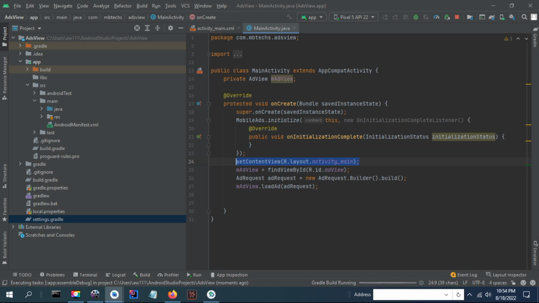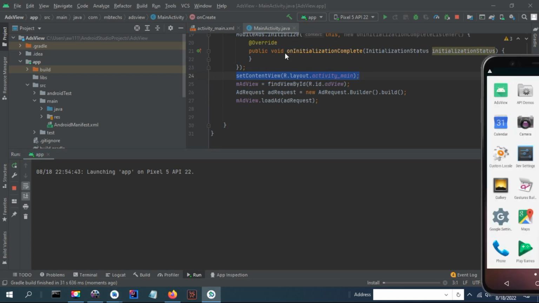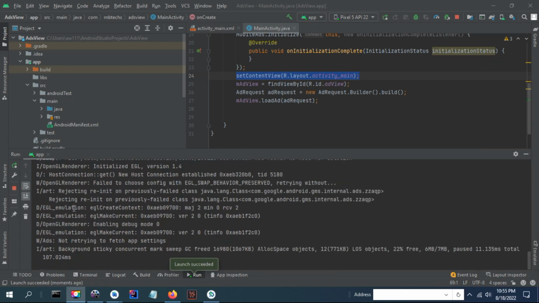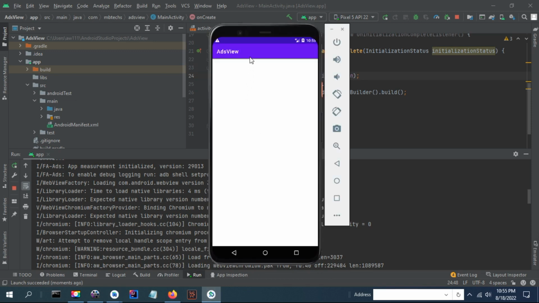And now you can see I fixed my application. It's launching my application now. And you can see now there is no error, and I can show you on my mobile device here. It ran successfully. My ads will display here.